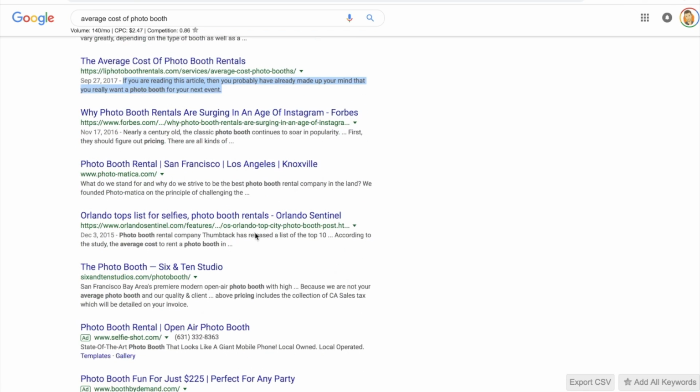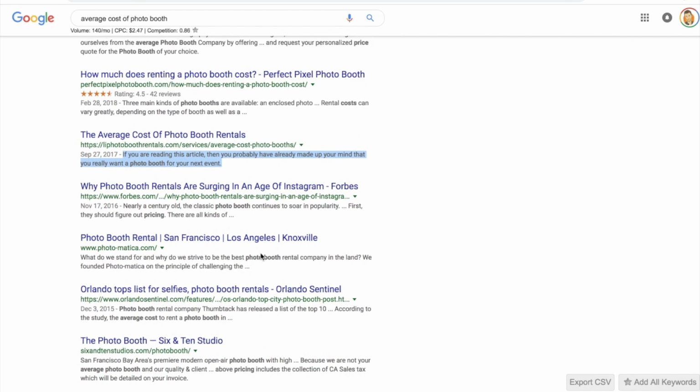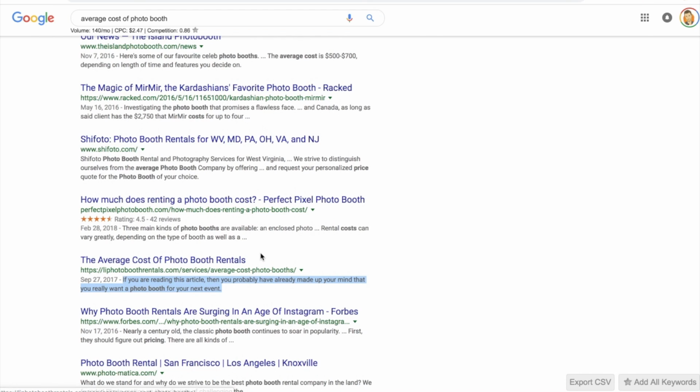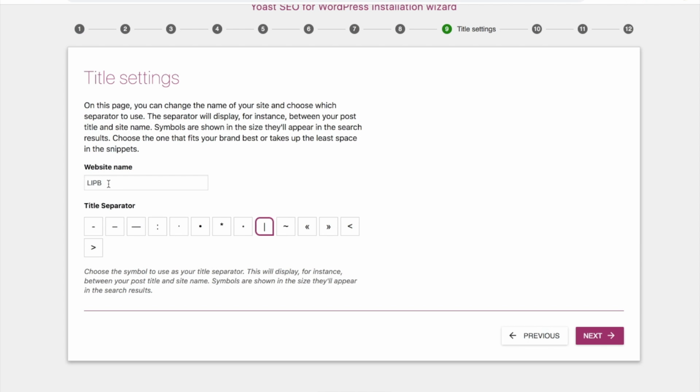You could choose a dash if you'd like. This person's doing photo booth rental, open air photo booth. So you get to choose what you want to put in there. I usually choose the brand name or the author name, depending on what type of site it is. Because this is a company, I'm going to choose just LIPB because I don't want to put that long name of the business.